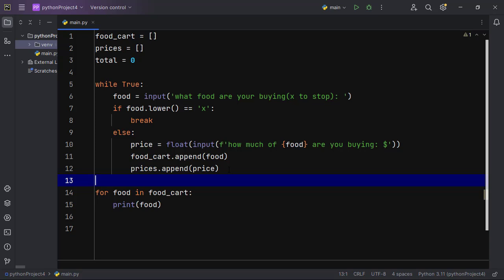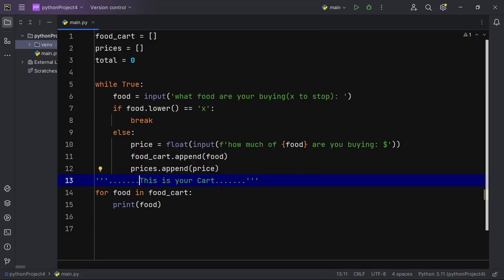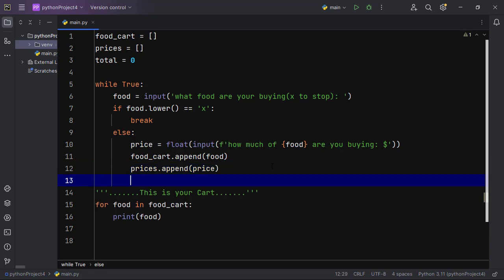I'm going to put it in a string. I'll say this is your cart. All right, so this is your cart. Should I make it decorative? Let me see if I can make it decorative. All right, so let's leave it like this. Let's see how it's going to look if we run it.